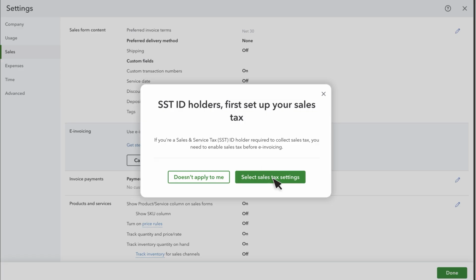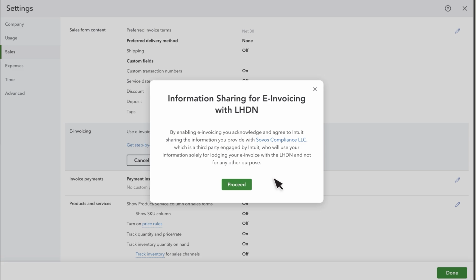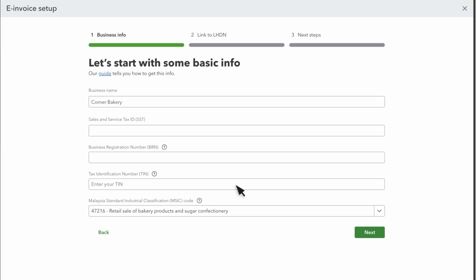This is not mandatory for all companies and is dependent on your company's revenue slab as set by the Malaysian government. If this doesn't apply to your company, select Doesn't Apply to Me. You also see a disclosure that your company data will be shared with a third-party service provider, Sovos. Select Proceed. First, you need to update the Business Info section.